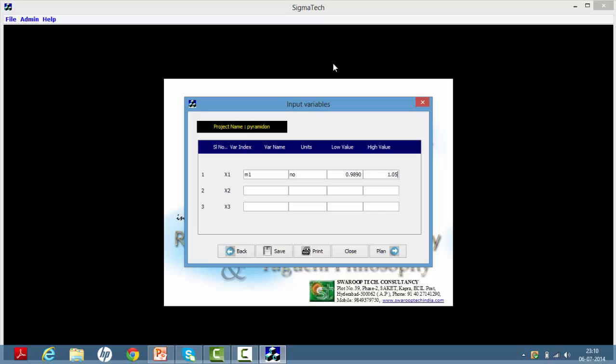But again, we don't know the right quantity of these reactants which will produce the maximum yield. All we know is the boundary values for these reactants, and that we are going to use as our input for this process in this software.